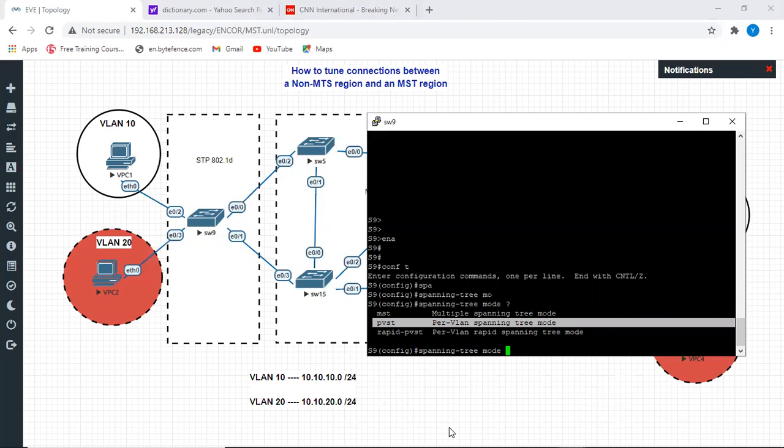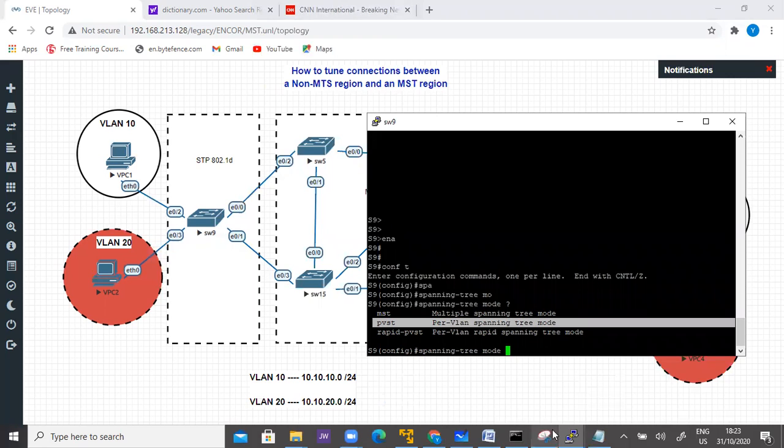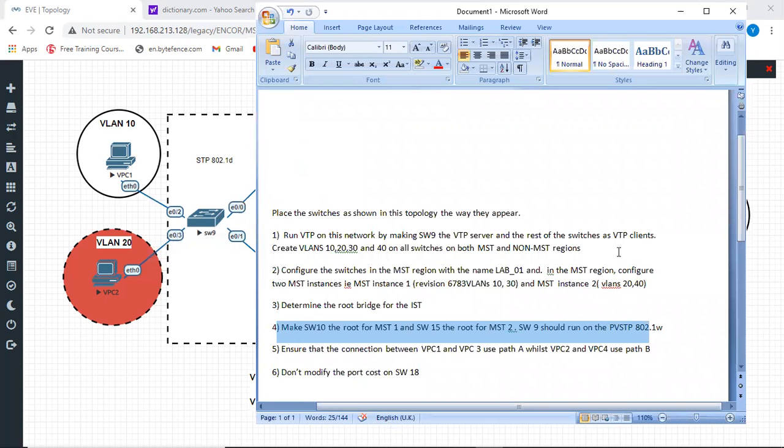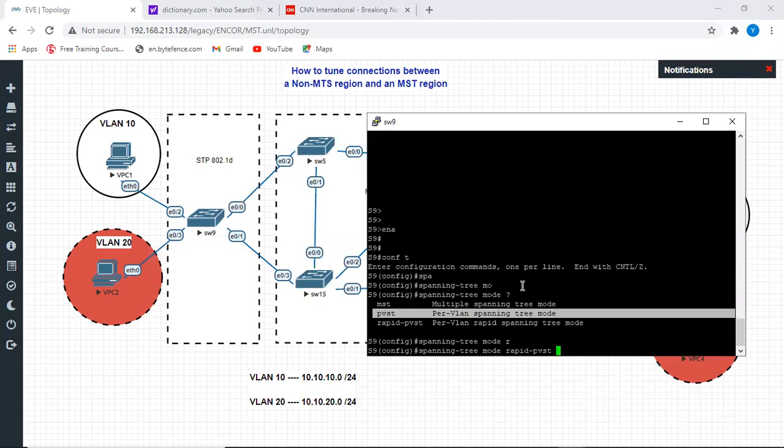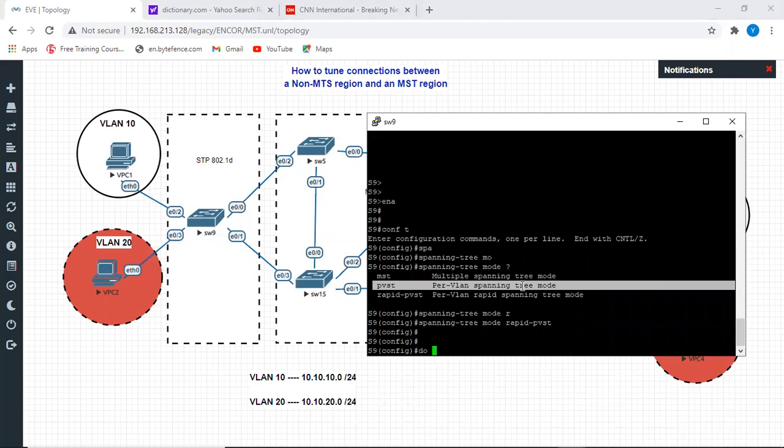Did it say rapid per VLAN? Let's check. Okay. 802.1w, so that's the rapid per VLAN spanning tree. So rapid, save it.